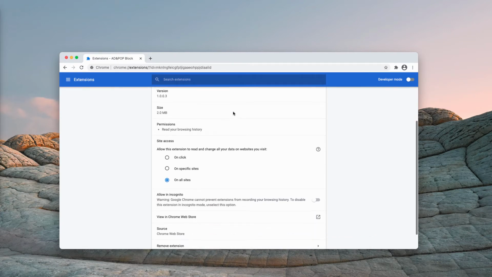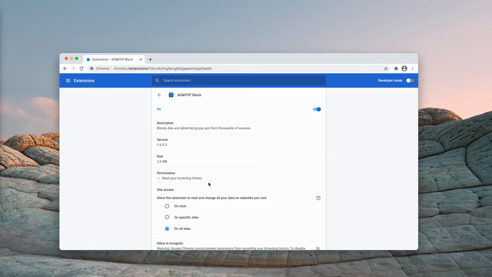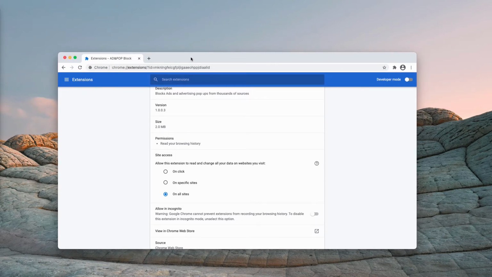So you need to get rid of it as soon as possible, considering the fact that the majority of extensions like that may also spy on the user's browsing activities. For instance, they may read your browsing history, collect your personal data, and even transfer this private information to third parties. So if you want to get rid of AD&POP Block extension manually, follow my solution.